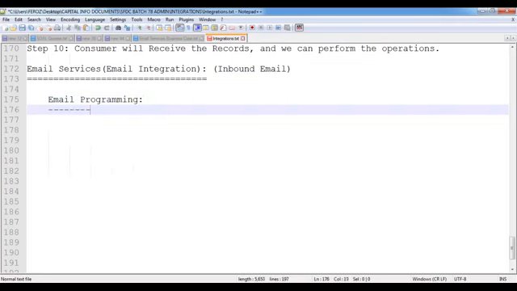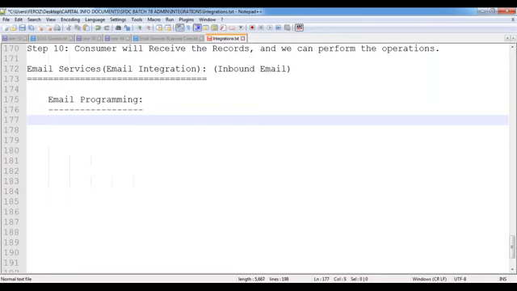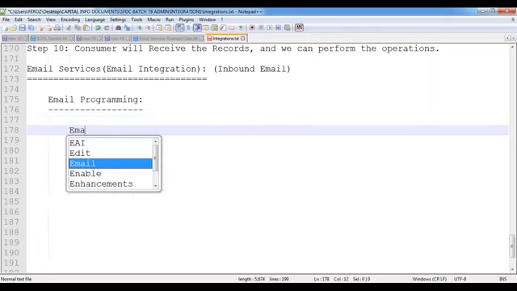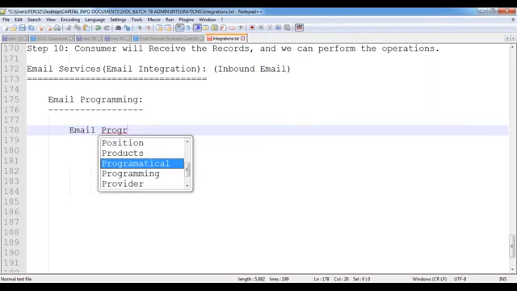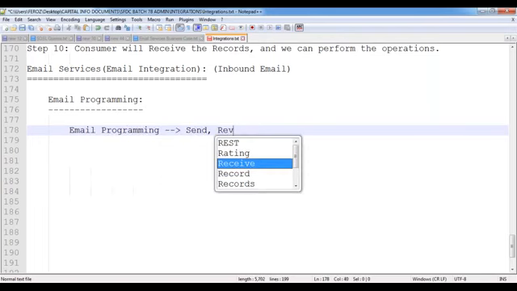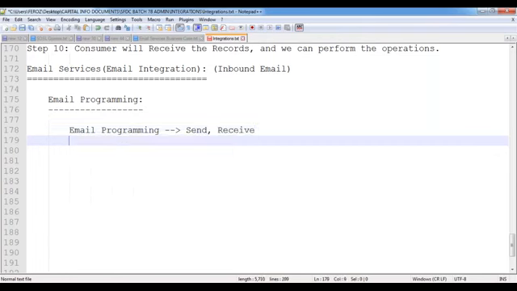We have discussed email programming. Not only using workflows or process builder to send email notifications, we can use email programming as part of Apex. As part of the Apex programming language, Salesforce has given a feature called email programming. With the help of this email programming, we can send email notifications and we can receive email notifications also, both.